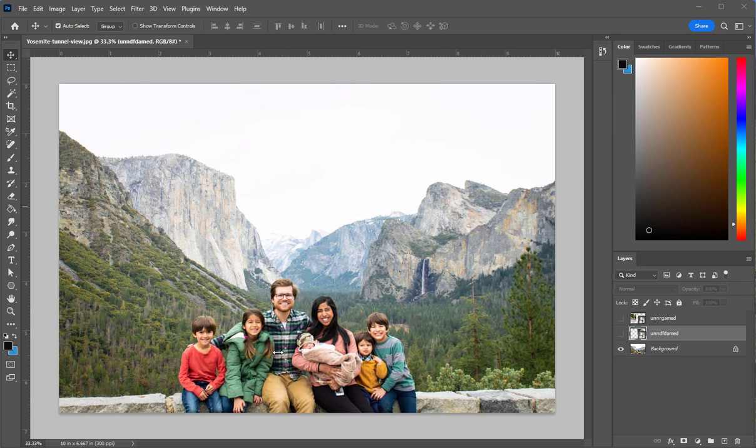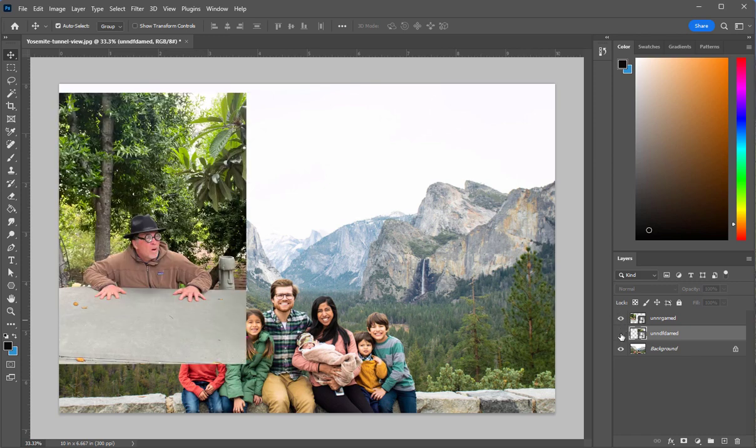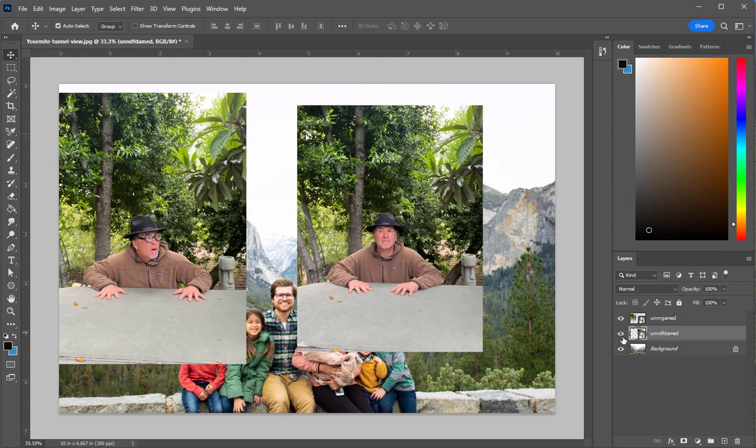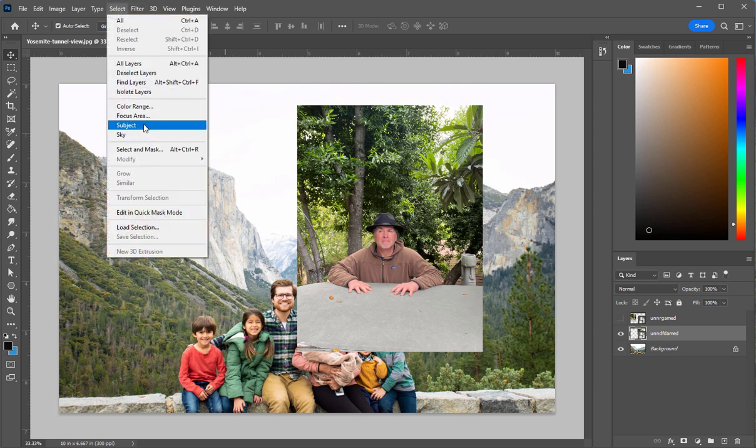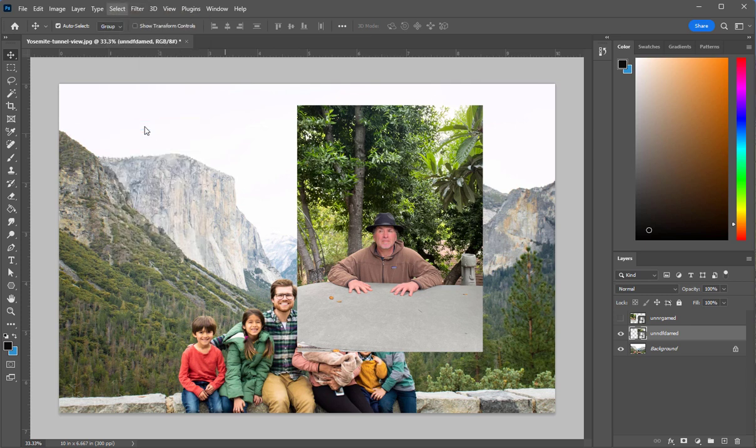And I went out and took some selfie shots of myself to try and matte into here. I'll bring those up. Here's one of me in funny glasses, and here's one of me just kind of standard. Let's do the standard one first. So what I need to do is remove myself from the background. If I do Select Subject, let's see how good a job that does.